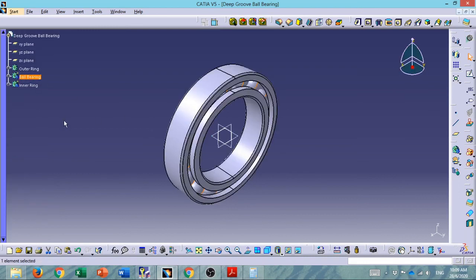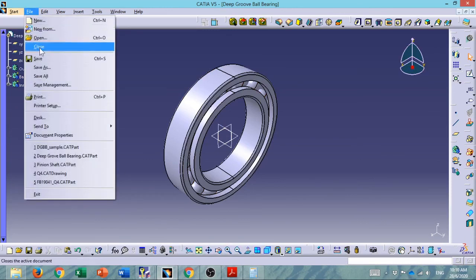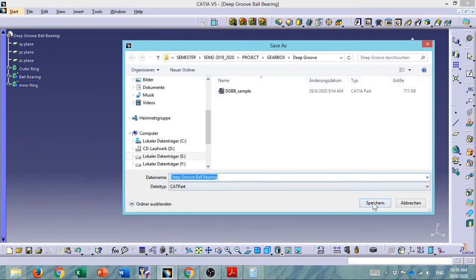Alright, so okay, what we need to do now is just save it.